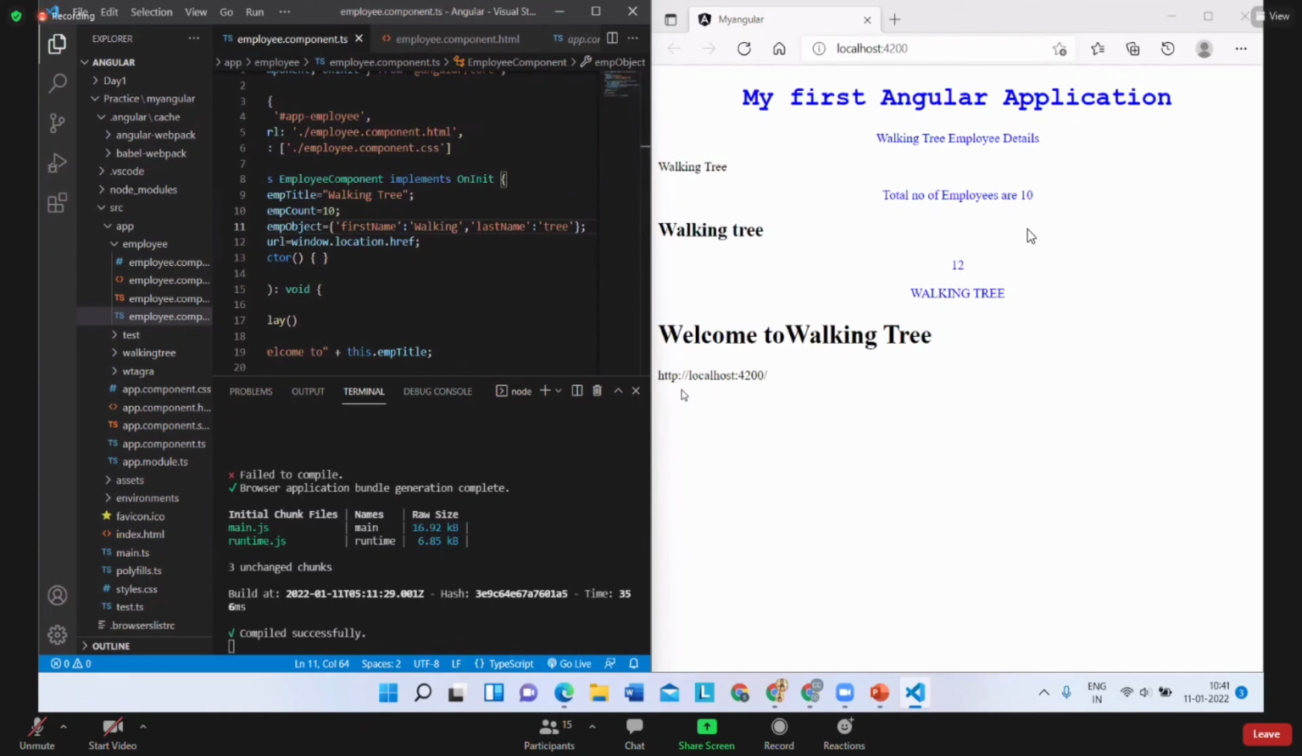So you can just see here, I am able to bind it. So this is the window which I am just using.